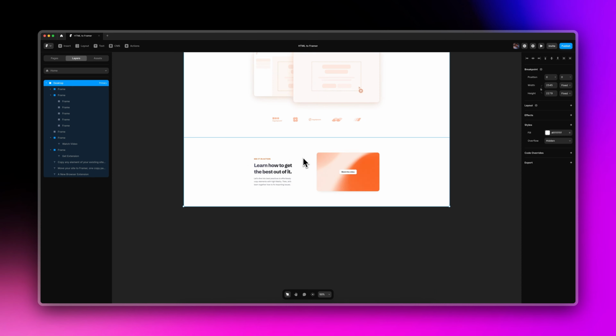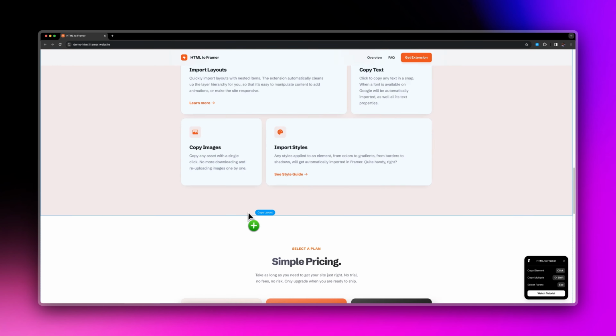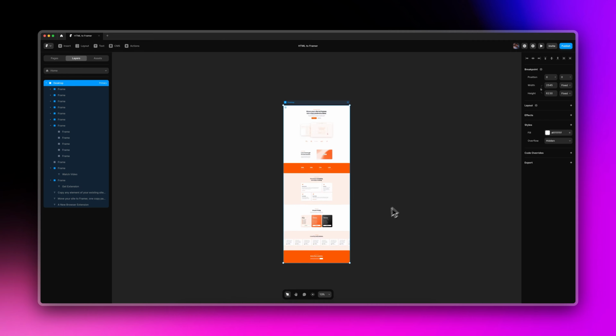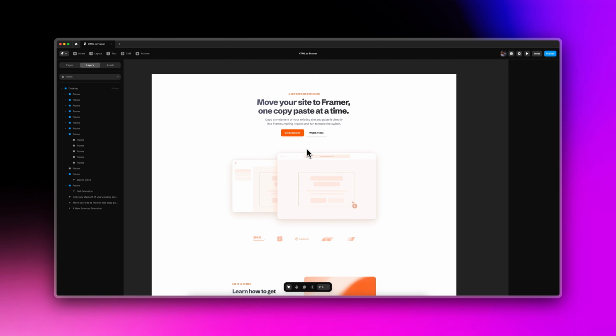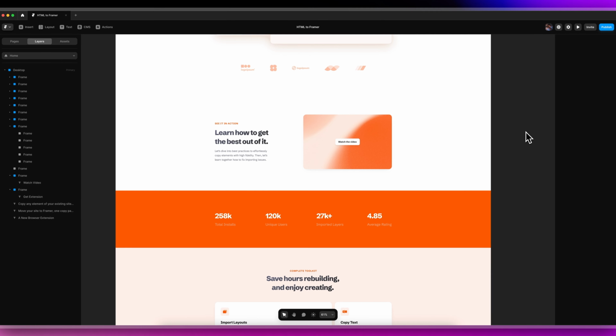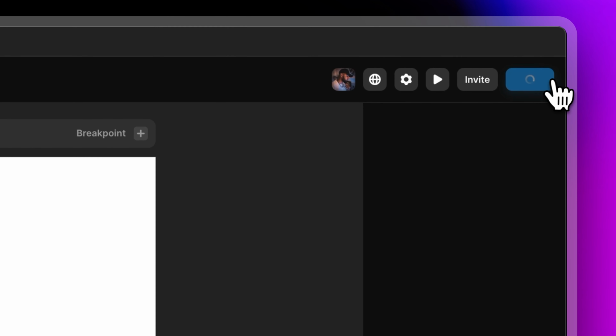You can then continue working your way through the website, and within literally a couple of minutes, you'll have an entire website imported into Framer. Now, obviously, bear in mind that you do still need to go in and link your buttons and hook up your forms and all of that kind of stuff, but that should all be pretty straightforward. And just like that, you've imported an entire website into Framer, hooked it up, and you can publish it right away.